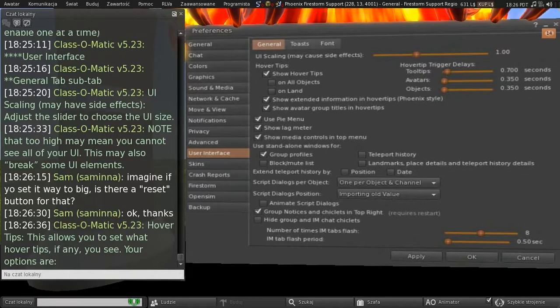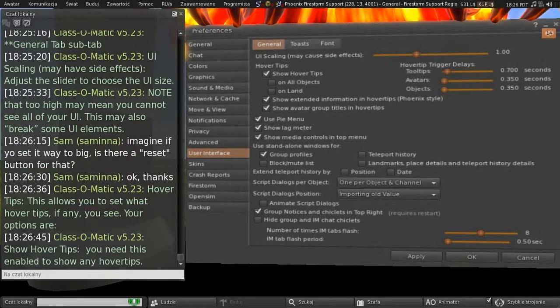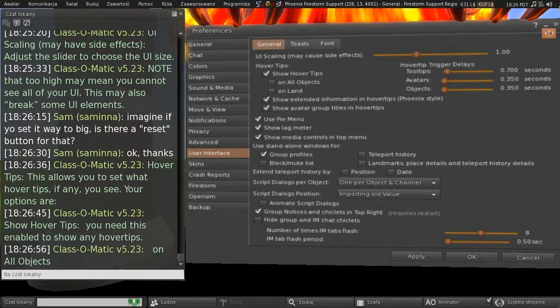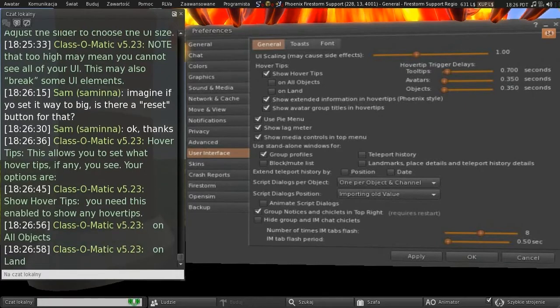So let's talk about hover tips. These options allow you to set what hover tips, if any, you see. And your options are show hover tips. You need that enabled to show any hover tips, and that'll allow you to see hover tips over avatars and scripted objects. You can also have it on all objects as well as on land.